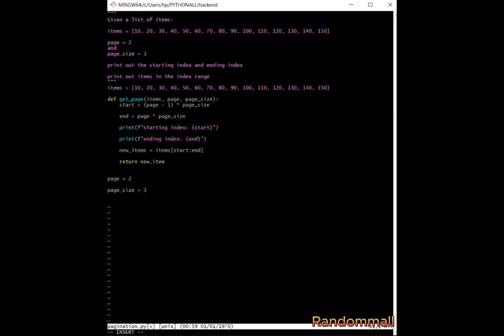So we call and print get page, and then we pass in items, and then page, which is the current page or page number, and then the page size. So let's save and run.